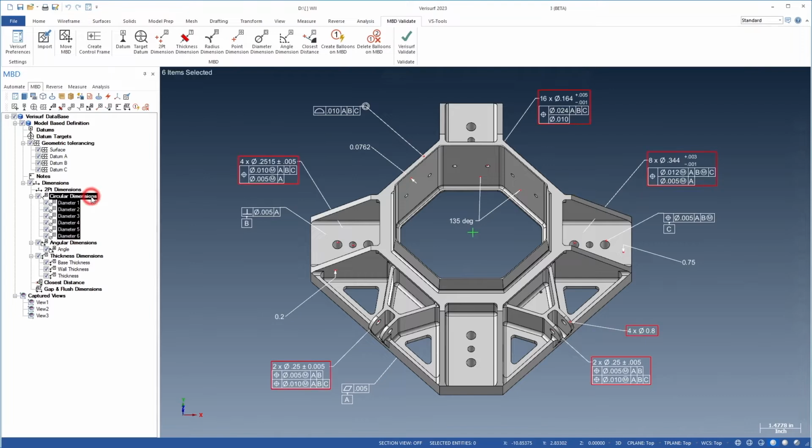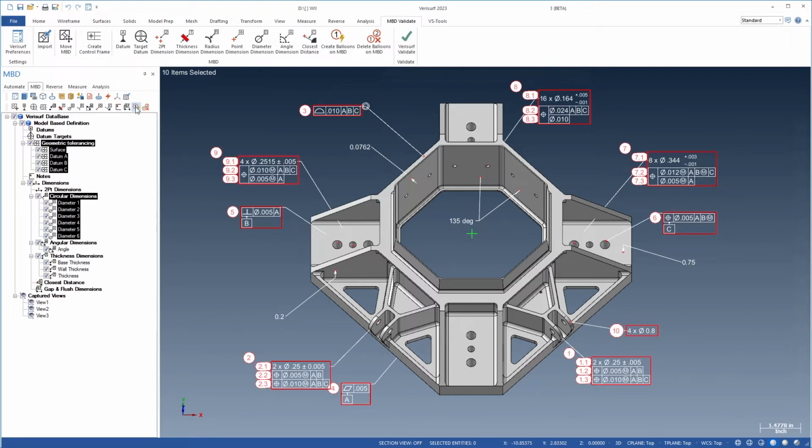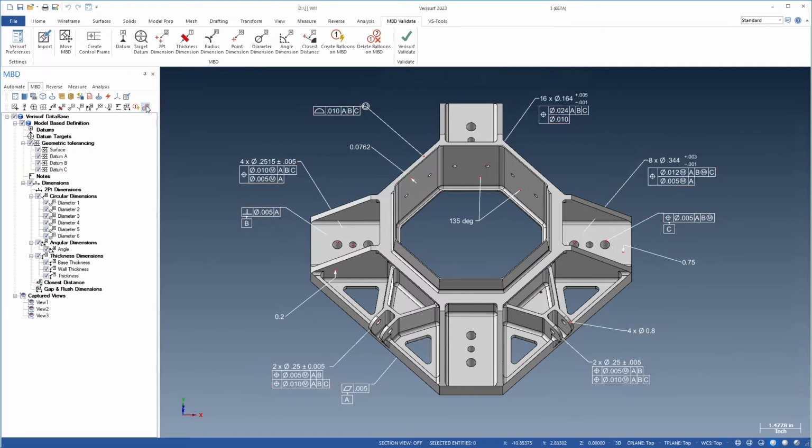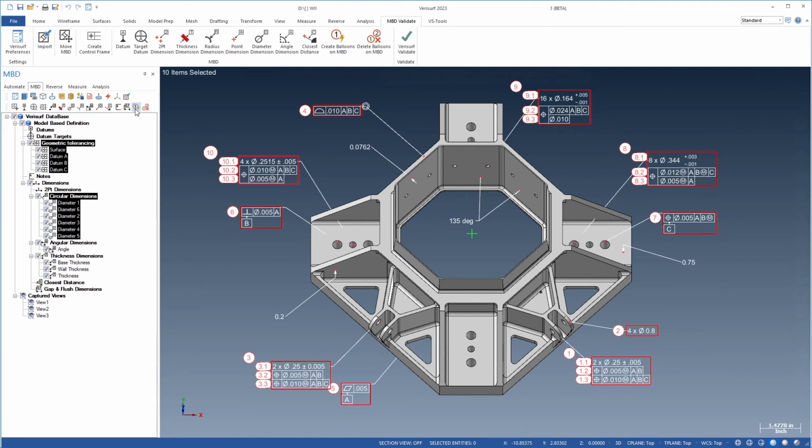Balloons are assigned by first selecting the desired callouts in the MBD tree, and then choosing the Create Balloons button. Balloons can be removed using the Delete Balloons button. Balloons are numbered in the order they appear in the MBD data tree, so renumbering is accomplished simply by moving the callouts into the desired order.